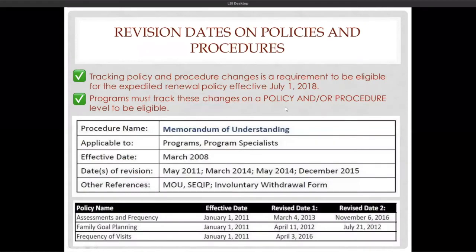The other thing we talk about at the beginning of every webinar is making sure that you're including the revision dates on policies and procedures. This is required for programs, but I know that a lot of programs are still struggling to get systems in place for implementing this. It will especially be required for programs going through an expedited review or an expedited renewal. We need to be able to know which standards or policies have been changed since the last peer review, and what subsequent standards that relates to.